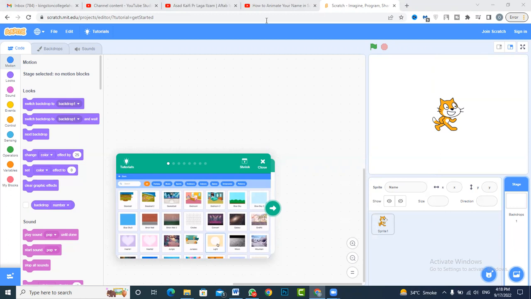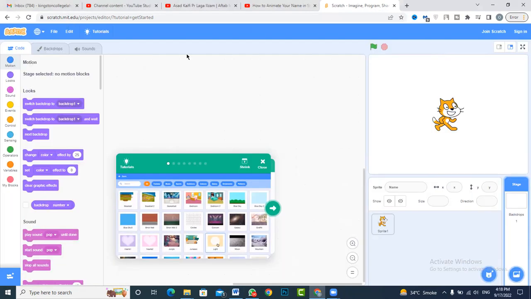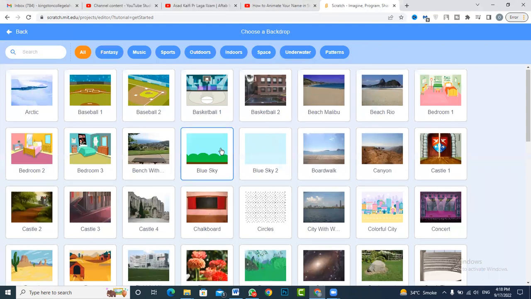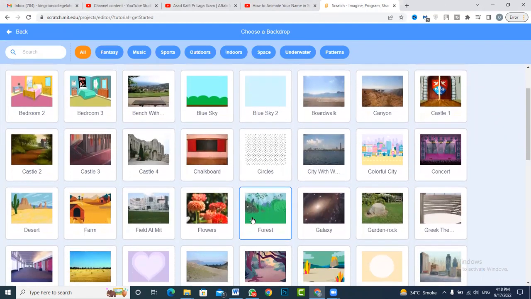But you can open it on the website, like I have opened it on scratch.mit.edu. I'm opening it in the website. Okay. First thing that you need to do is select a background for your animation. So you are going to click on choose a backdrop. It's very simple. You need to go here at this point, click choose a backdrop, and then there are a lot of backdrop options available. You can pick any backdrop that you like.